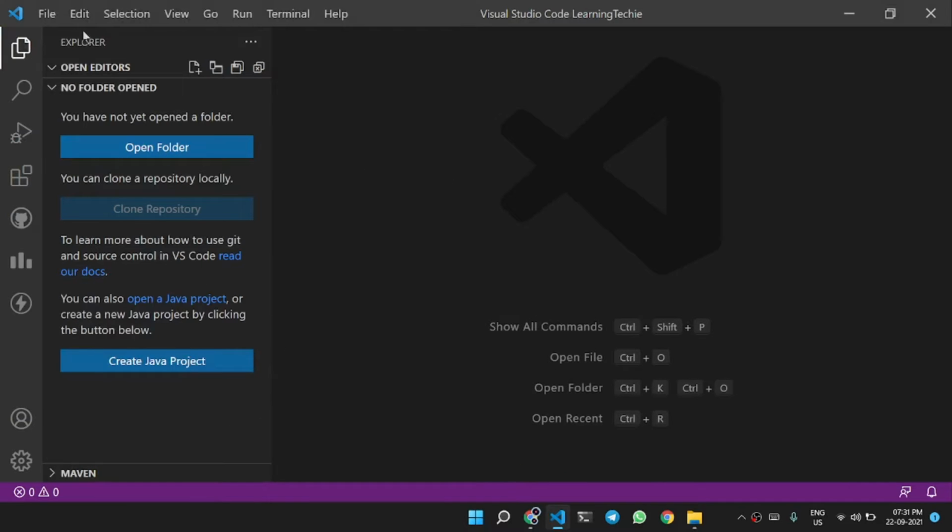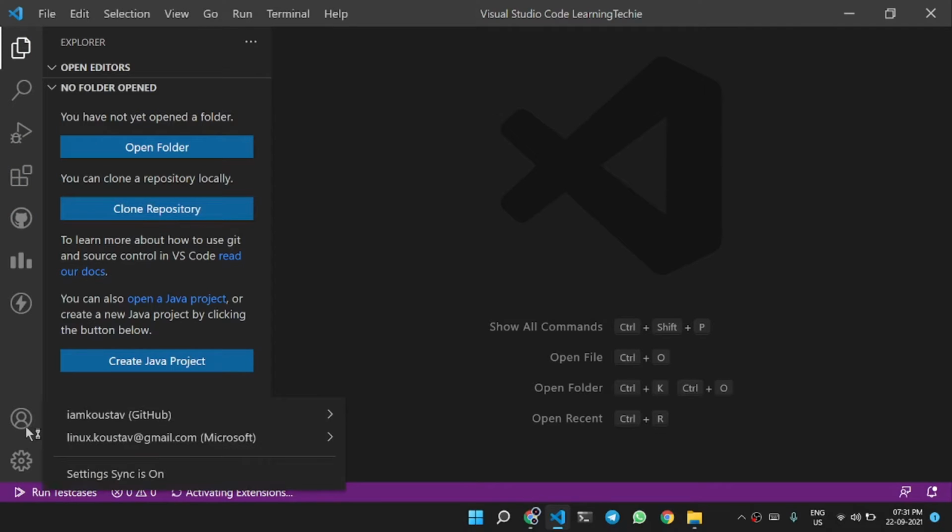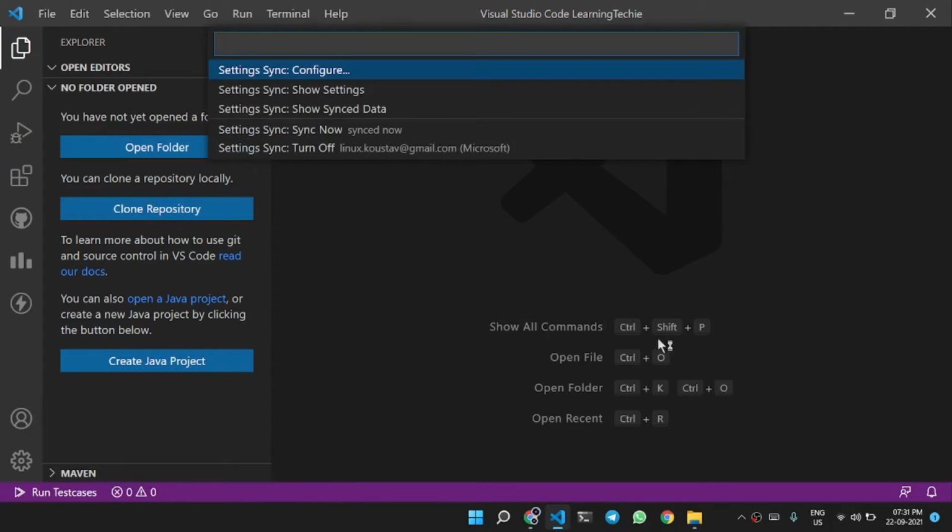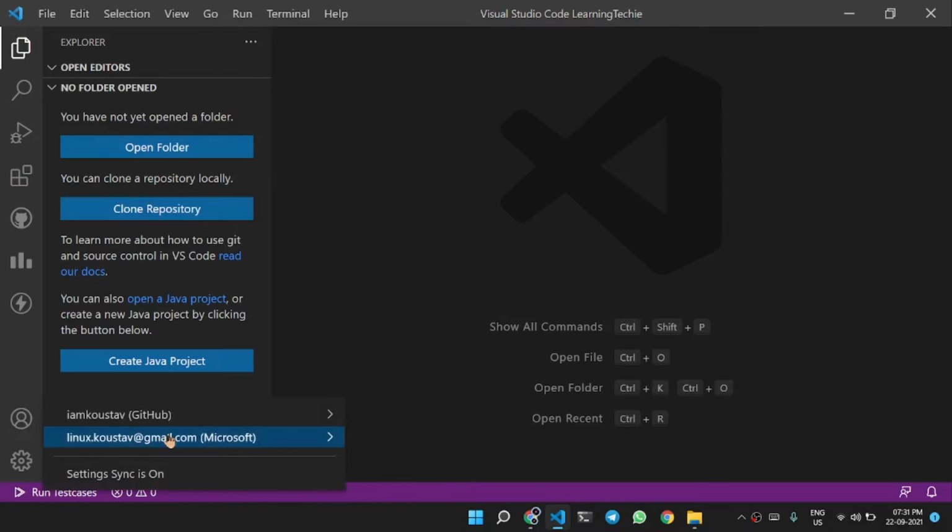What I'm going to do is get all the extensions. You need to sign in to sync here. When you click on sign in, you will go to sync and sign in. If you have a Microsoft account, then that's fine. Otherwise, just make a GitHub account and connect it.